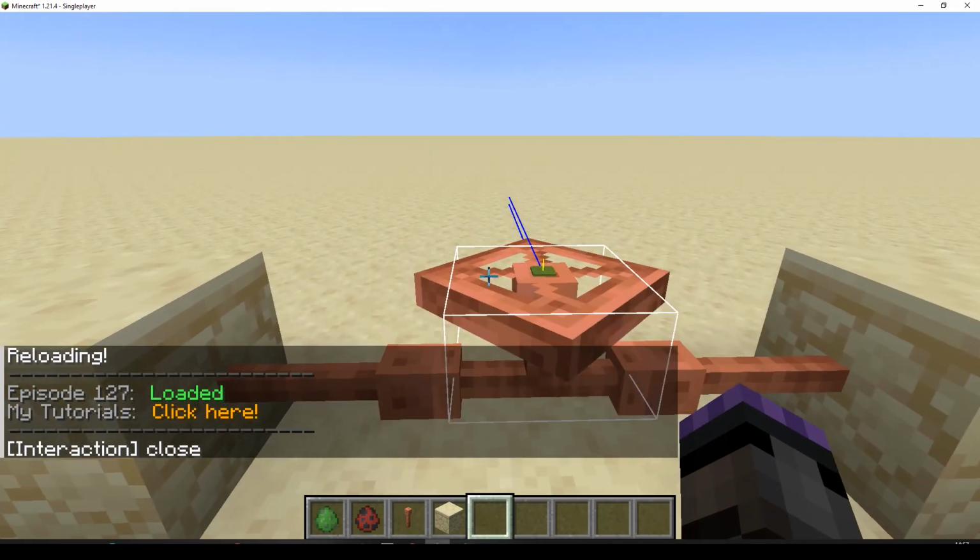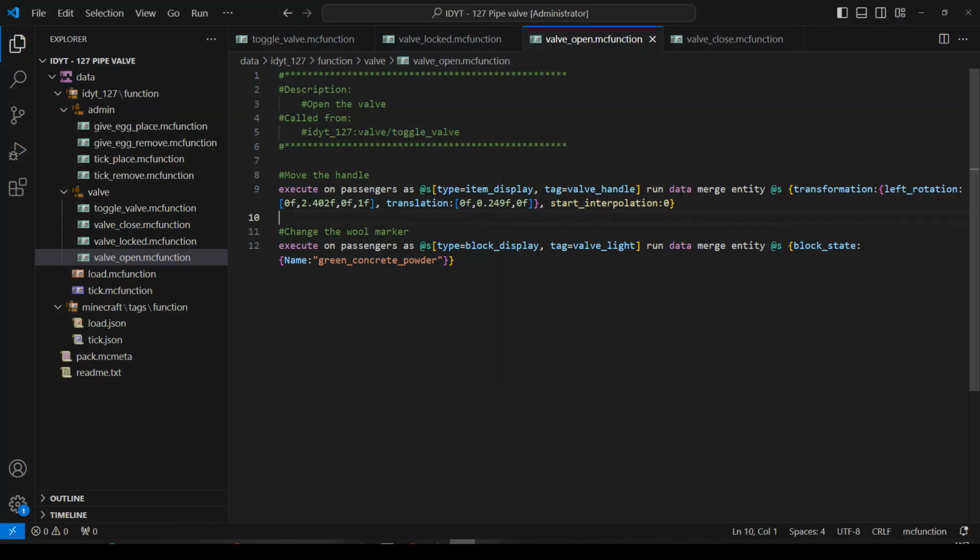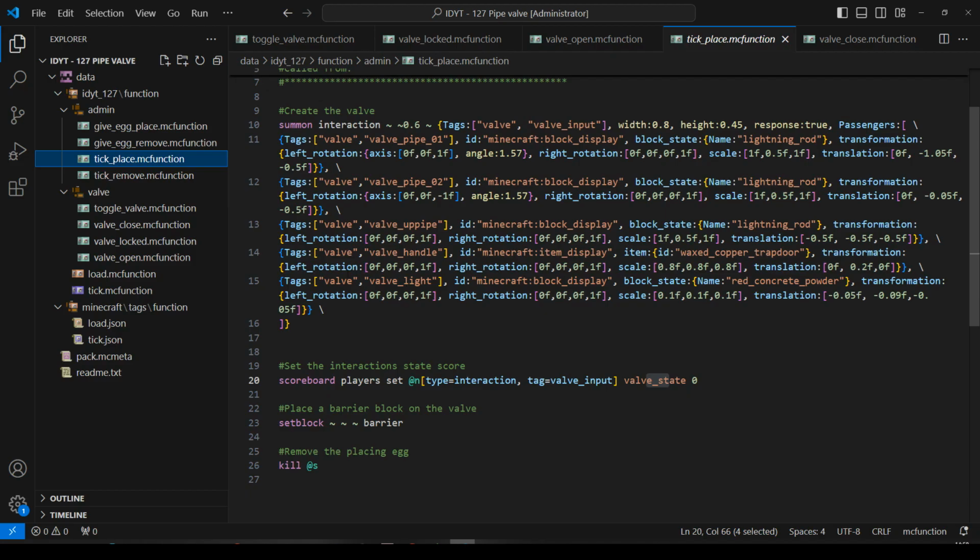Okay, why was it so quick? Well, let's go back. Now there's nothing in here to fix for why it was so quick. What it is, they are effectively teleporting it, but it's instant. It's sort of like, okay, I'll do that instantly. What we need to do is give it an interpolation duration, and we'll do that when we summon it. So let's go to tick place, and it is our handle. So it's this passenger here, and we want to give it interpolation duration.